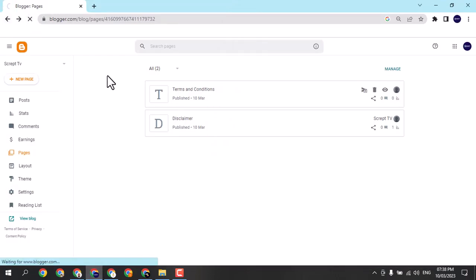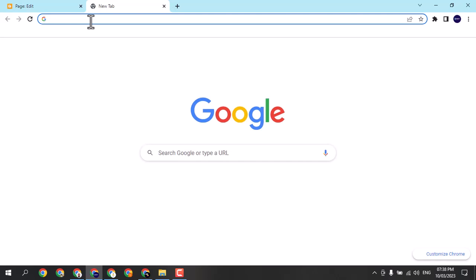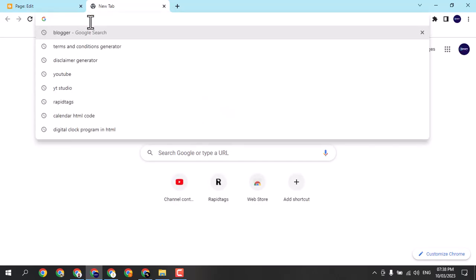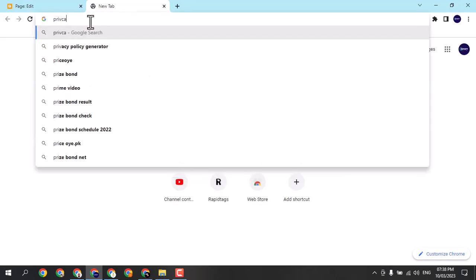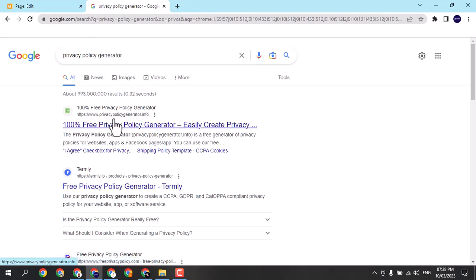For this purpose, you just log into your Blogger. Click on pages, create new page. After this, open a new tab and write privacy policy generator. Click on the first site you see.